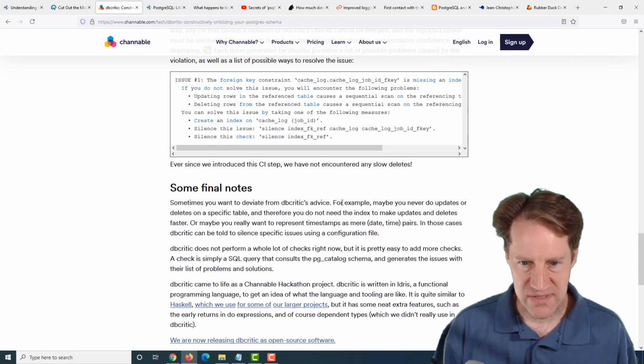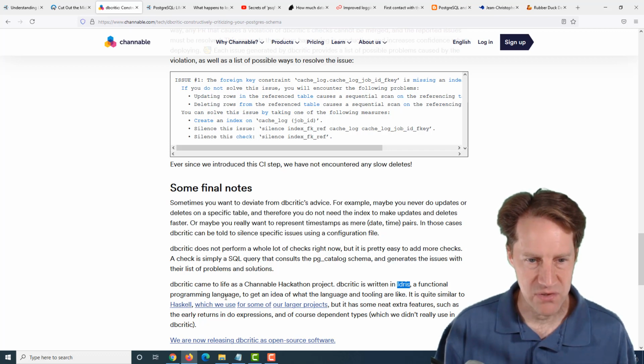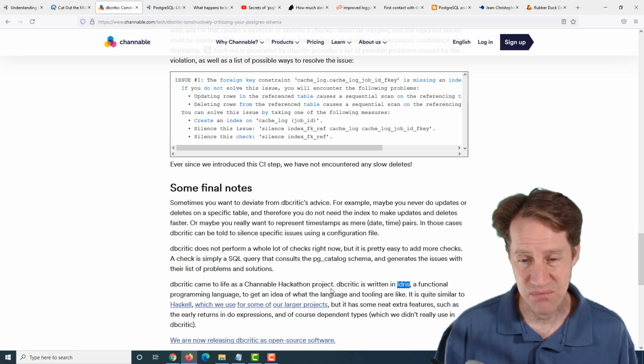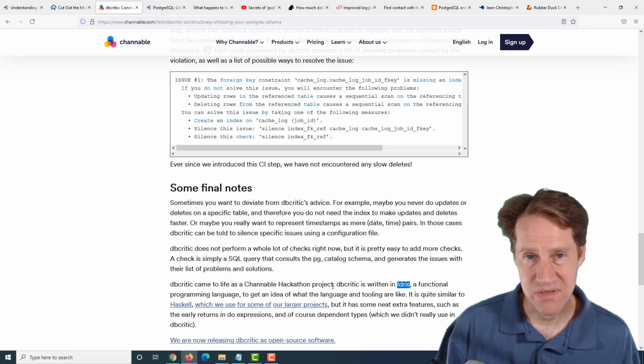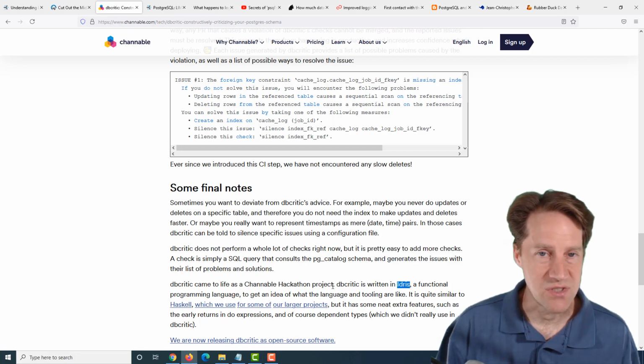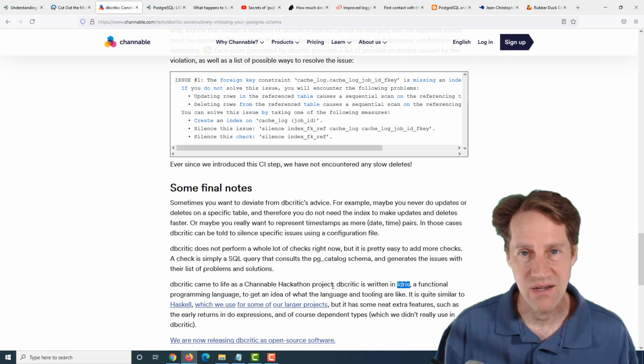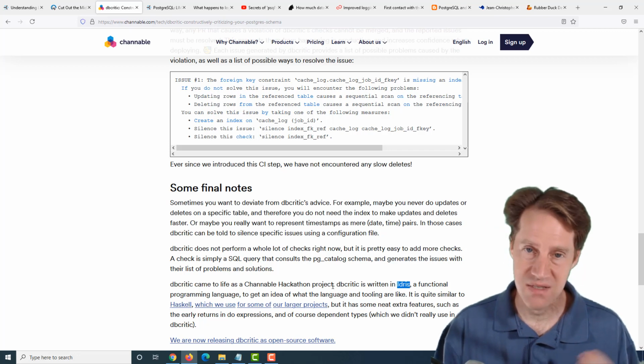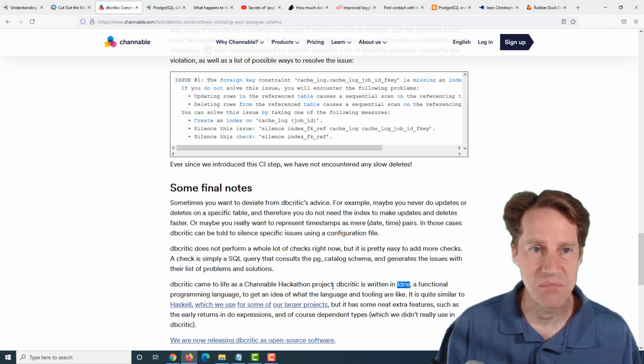Now, it's an interesting project, but it is written in Idris, which they say is a functional programming language similar to Haskell. I've never used it before, so I think that would probably be the only thing that would give me pause about using this at this time. But these types of audits should be relatively easy to implement in other languages. So if you're interested in auditing your Postgres schema, maybe you can take some of the suggestions from this post and implement them yourself.